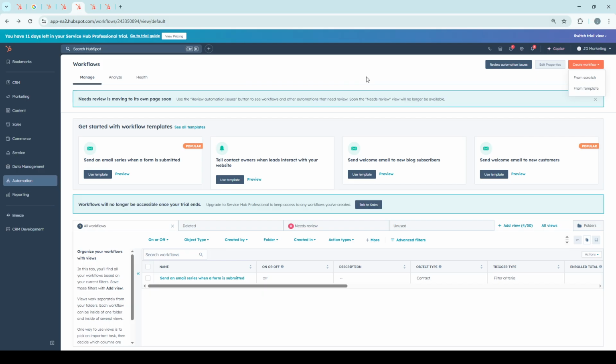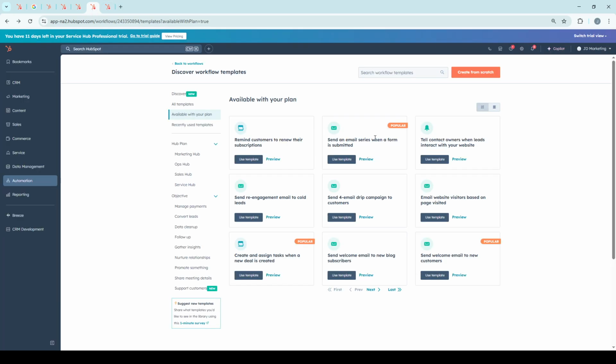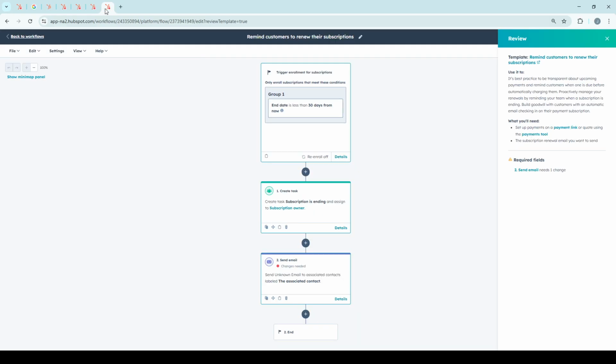Click on Create Workflow. You'll be prompted to decide whether you want to start from scratch or use a pre-existing template. If you're new, templates can be a great starting point. They provide pre-built sequences that can be customized to fit your needs. However, if you're feeling adventurous and have specific requirements, creating a workflow from scratch gives you complete control. Additionally, you'll need to choose the object type you're working with, such as contacts, companies, or deals.